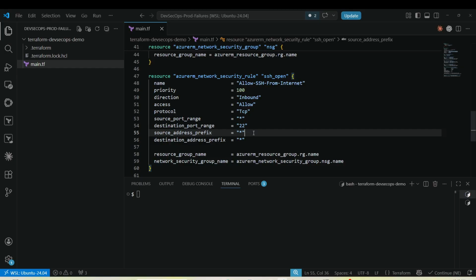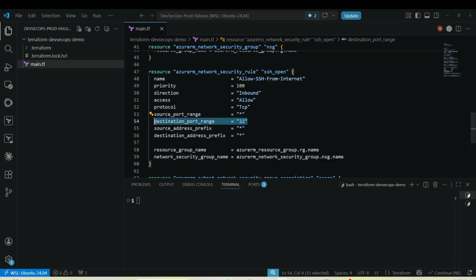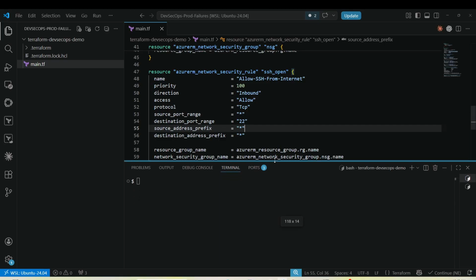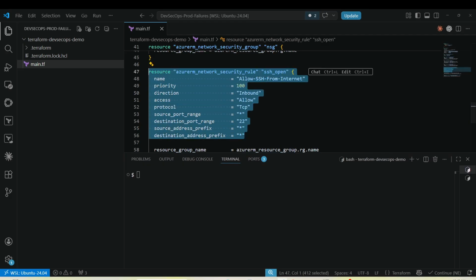Everything looks clean, but security is completely broken. Look at this. Destination port is equal to 22. That means SSH access. And here, source address prefix equal to star. This means anyone from anywhere can try to connect. And Terraform is completely okay with this. I did not see any kind of warnings, I did not see any kind of errors. Everything looked clean. But security is completely broken.